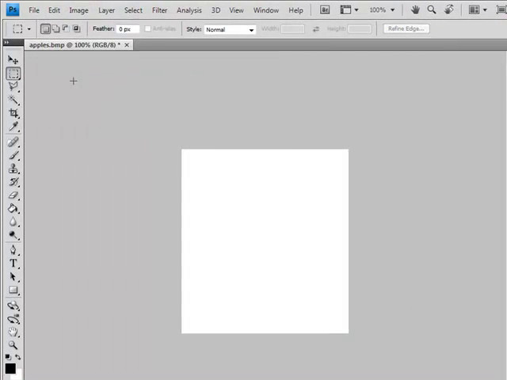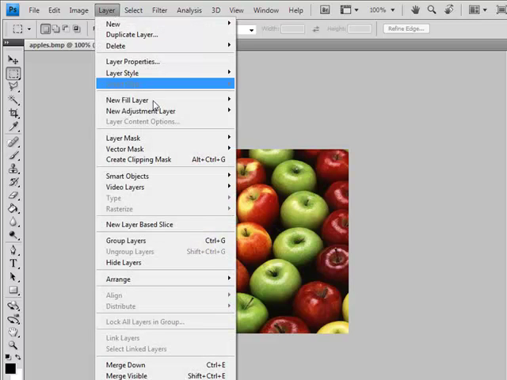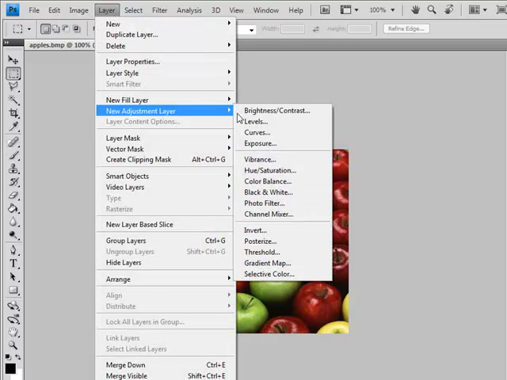You want to do this because now you have a background that is already the size of your image. Then you want to paste it 2 times. Next, you want to go to Layer, New Adjustment Layer, and then the Gradient Map.